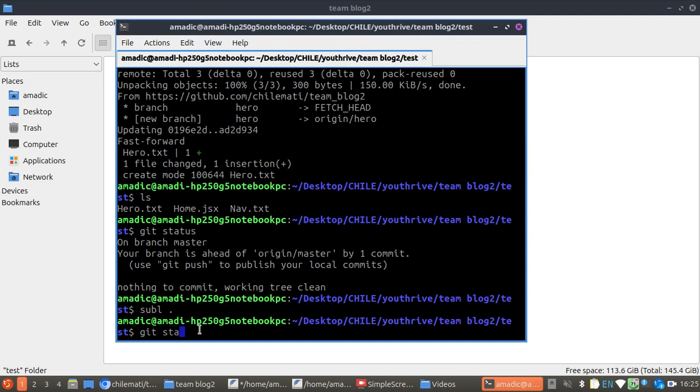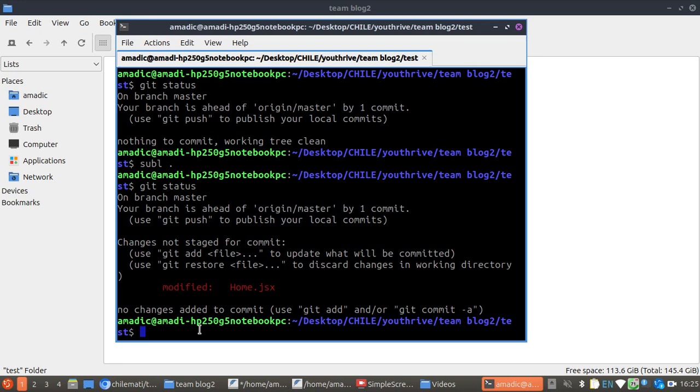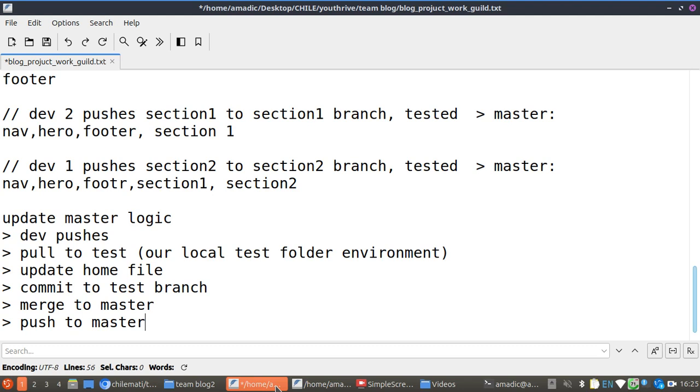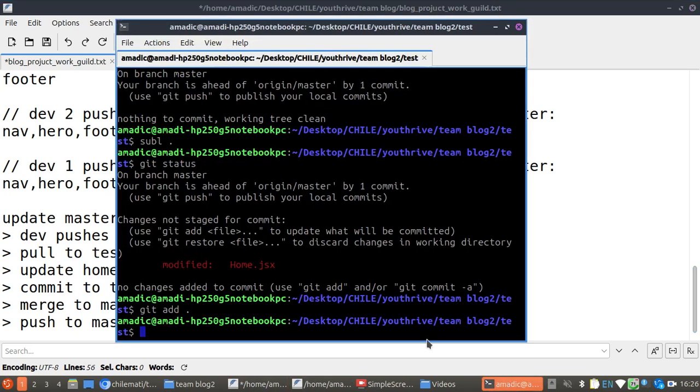Then next I will do my git status, you notice that there's a change to the home component, so I have to add that. So git add space dot. Now, just like I explained earlier, we are using this test here to test it in our local development environment. So if this was a React project, I'm going to do my npm run dev and make sure I test all the functionalities, make sure the design, everything is working before I do my final pushing, which is what I want to do now.